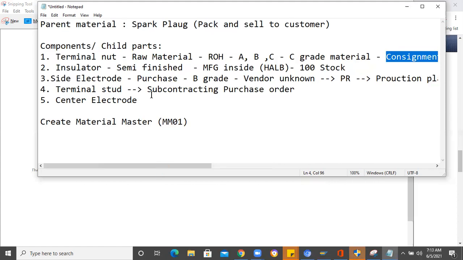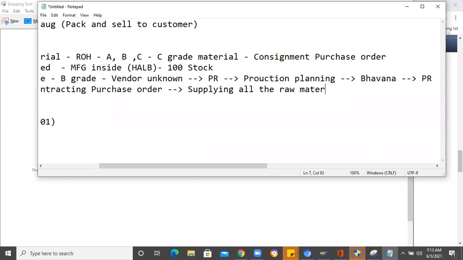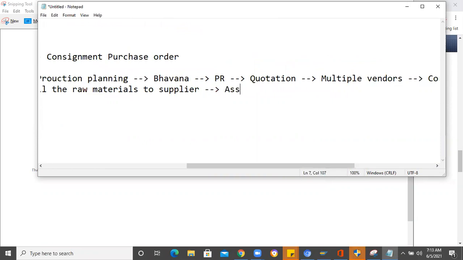Don't worry. A subcontracted purchase order is like this: to produce the terminal stud, I am supplying all the raw materials to the supplier. Then the supplier, a subcontractor, will assemble all the goods, and if there is some testing, he has to do that. Then he sends it back to the buyer, and we do the GR process.